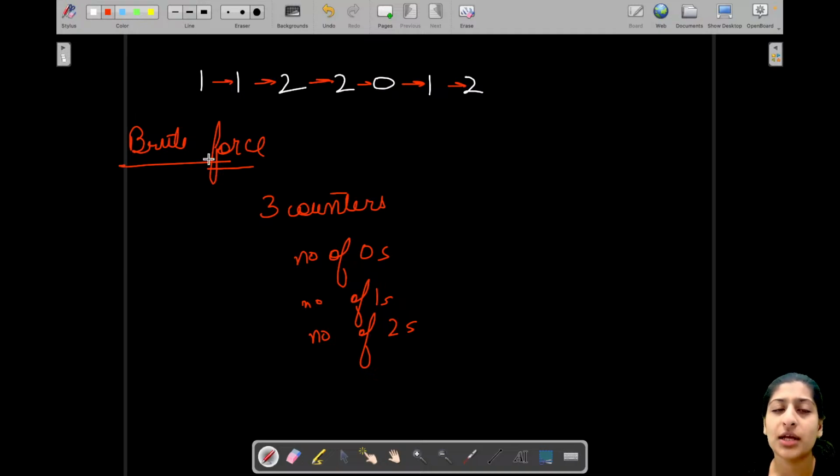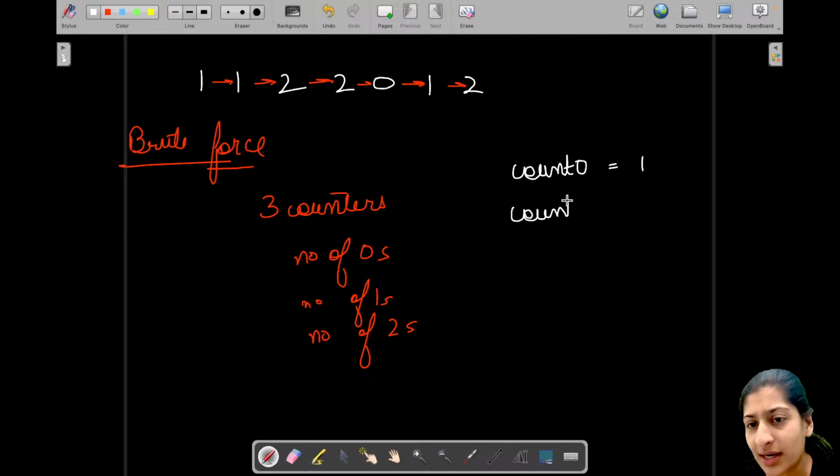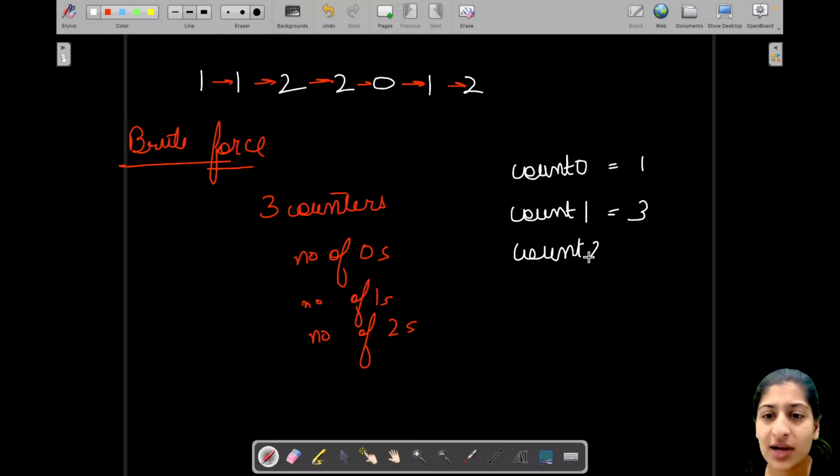Based on that, you again traverse through your linked list. So when I first traverse through my linked list, let's say count 0 is keeping the count of zeros, which is 1. These are the variables. Count 1, whenever I find 1, I increment the count of 1, it will be 3. By the end of the entire traversal, I will have count 2 equal to 3, right? 1, 3 and 3.